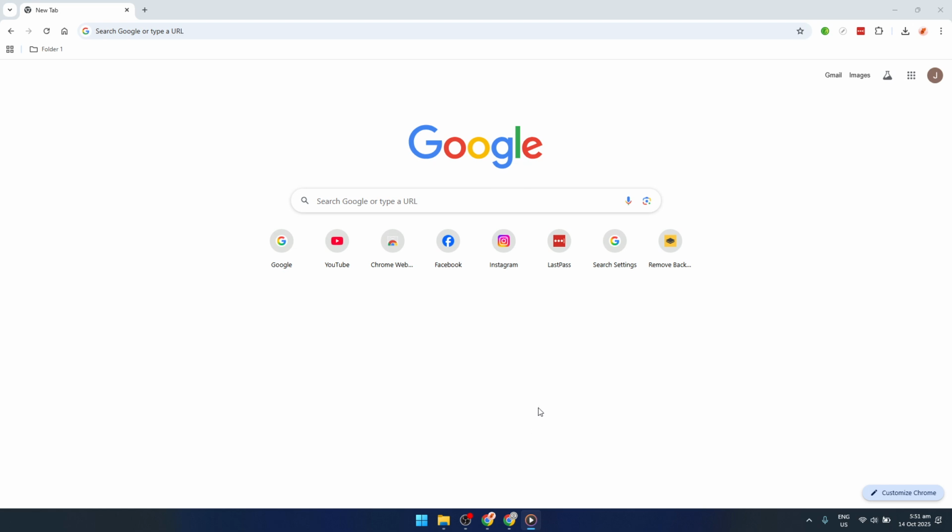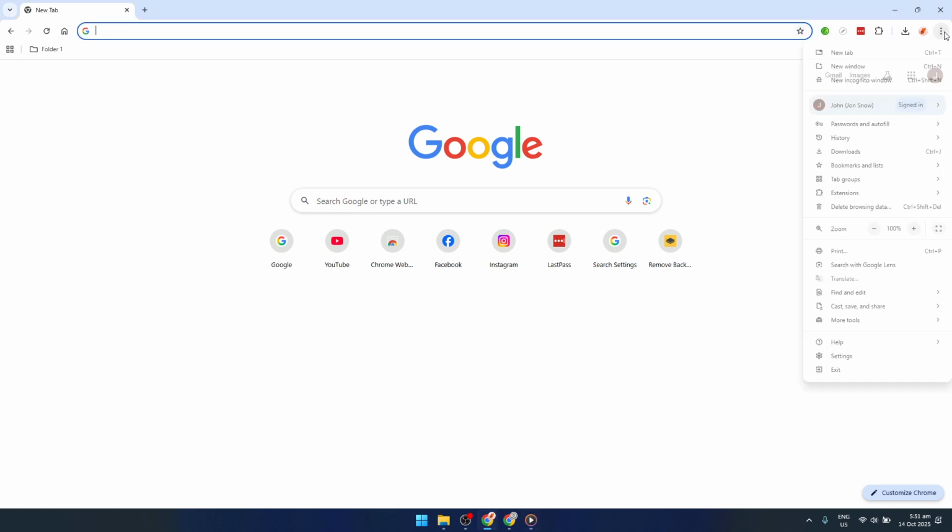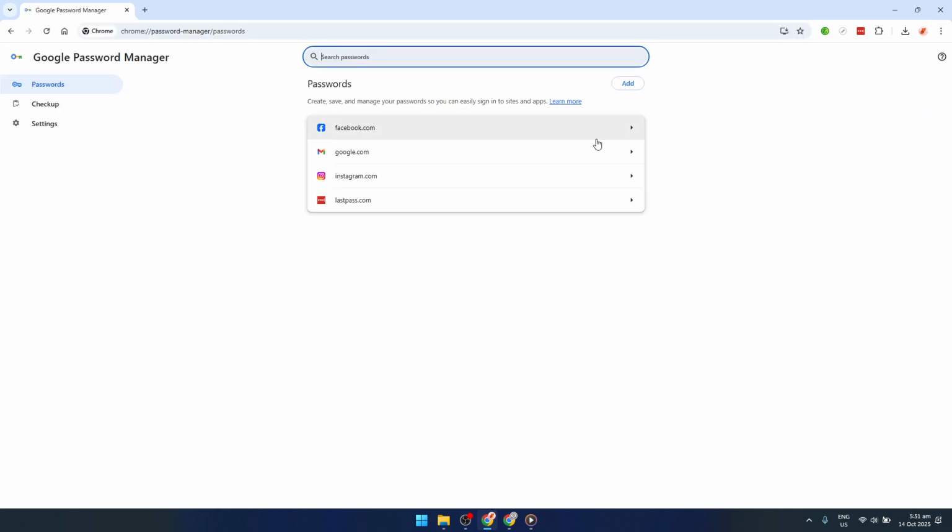Once you're logged in, move your cursor to the top right corner of the browser where you'll see the three-dot menu, which is your Settings and Options menu. Click on that menu, and from the drop-down list, select Passwords and Autofill, then go to the Google Password Manager. This is your one-stop location for managing all saved passwords in your Google account.